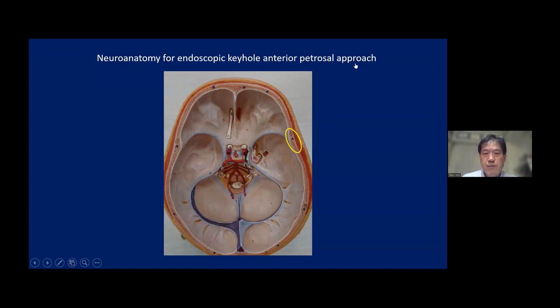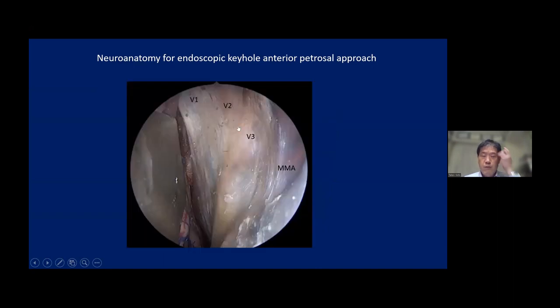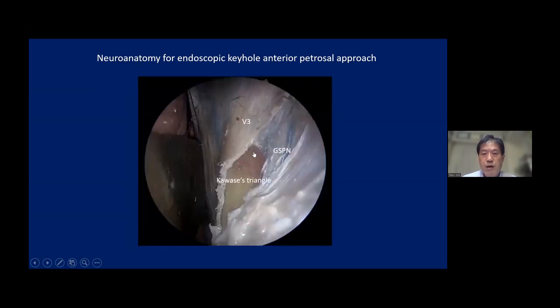This is the second procedure, subfrontal keyhole anterior transpetrosal approach. This approach was useful for medium-size tumors around the petrous apex. Usually, I put the skin incision around the frontal base with a craniotomy with a size of 3 centimeters. And then we insert the endoscope around the middle position over the dura mater.